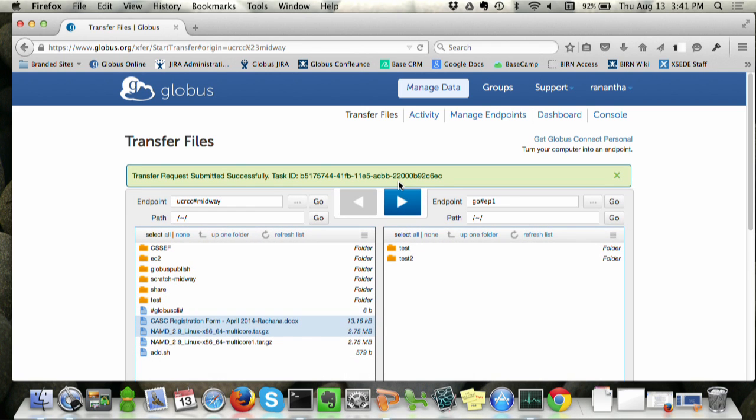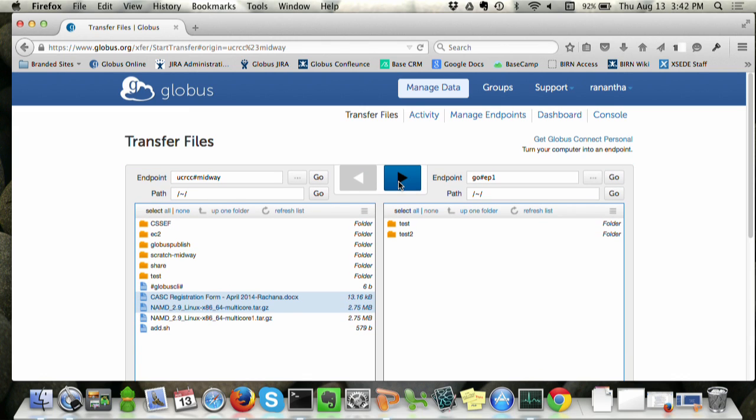At this point, I've requested Globus to move the data from my University of Chicago cluster to another endpoint that's running somewhere else. The data doesn't flow through us. It's going to use the network bandwidth between UChicago and the other endpoint, right? So if you're moving from NERSC to LCF, it's going to use that network. It doesn't flow through us.